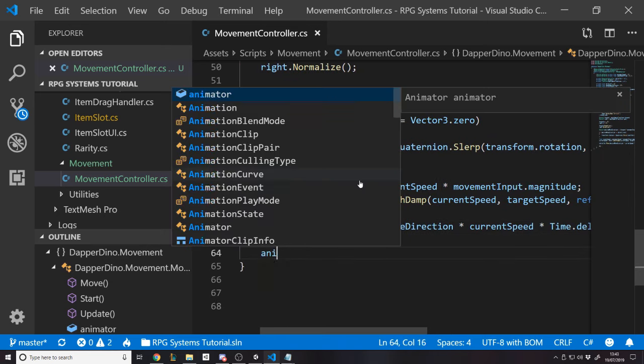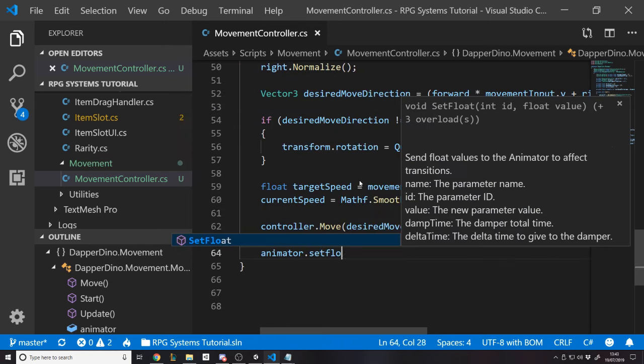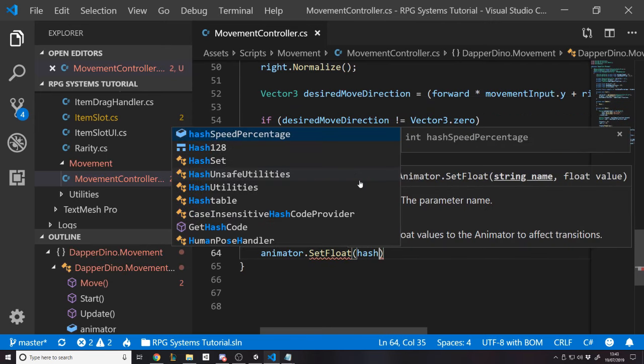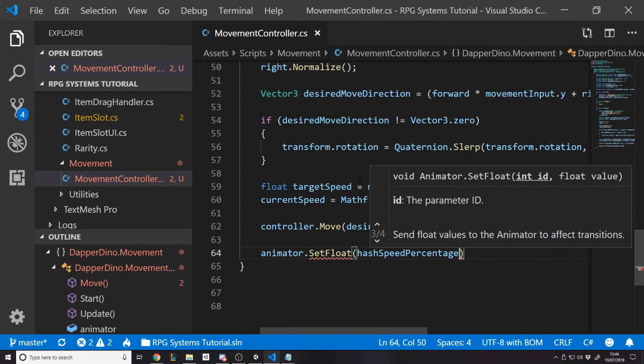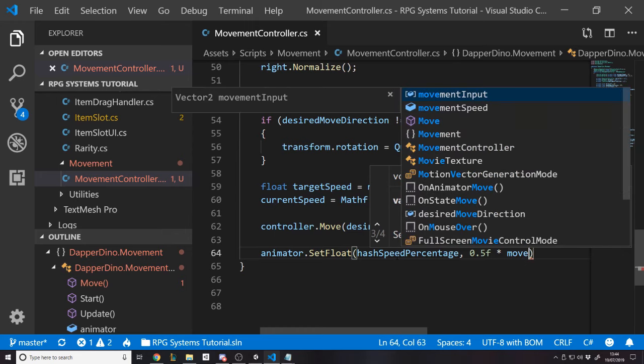So we can say animator.SetFloat, because that's what we're doing, hash speed percentage, because that's what we're passing in. The way Sebastian set this up, he had sprinting involved, and we probably will end up adding sprinting. For now, I'll just assume we're not going to. So we're just going to have it go between idle and walking. So we're going to say 0.5, which makes it go from idle to walking, because we're not doing sprinting just yet. As I said, sprinting would be 1 there. Don't worry about that part. We'll replace that in a future tutorial.